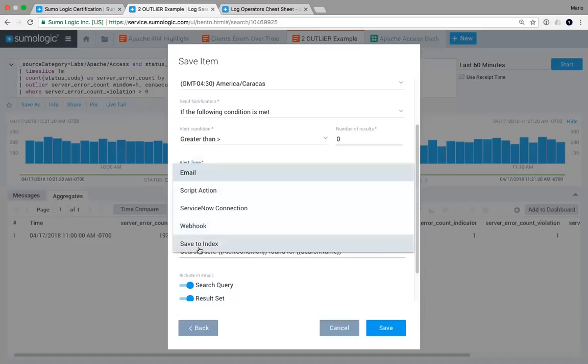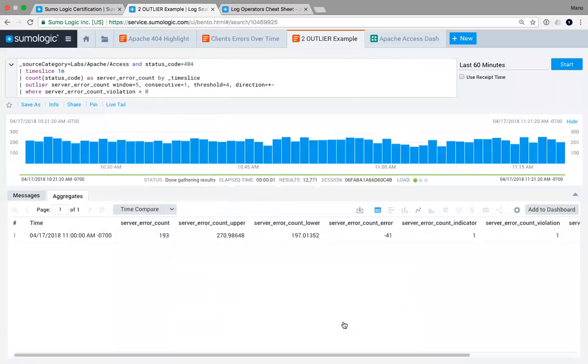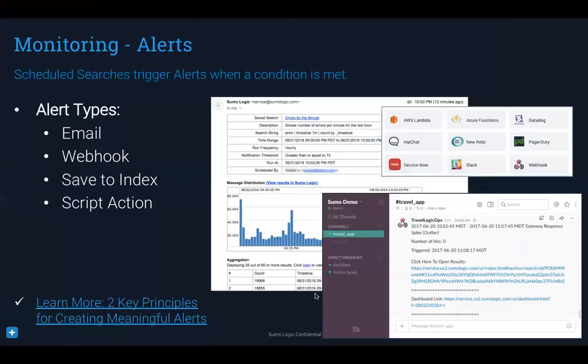And the last one here, save to index, gives me the ability to actually save these results back into an index of my choosing. So I can say I want to save it into an index called errors, and then that index would host all the results of all the alerts as it keeps running in there. All right, so pretty straightforward. That's how you go about creating your alerts.